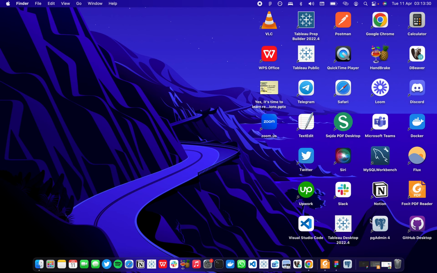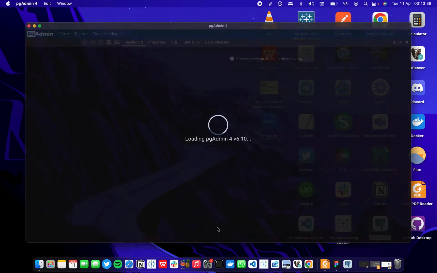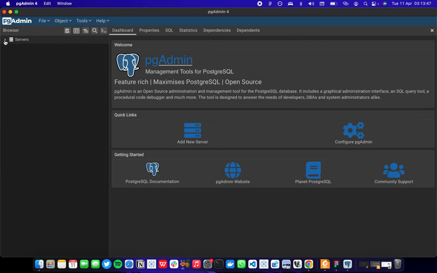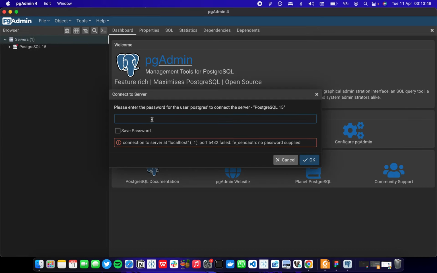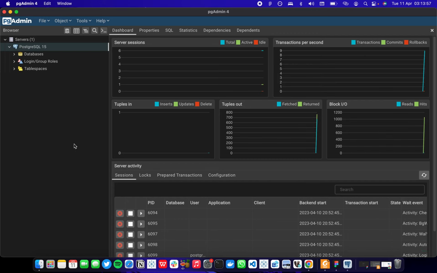Let me just launch my pgAdmin 4 without the Postgres app and see me basking in my Postgres database. So I'm going to put in my password and try to check my server. Oh, let me log in here again. And voila, without the need of me using any Postgres app.